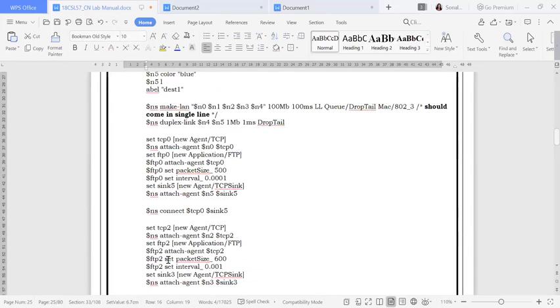What we are going to do next, I told you that we have to connect all the nodes in a LAN connection.